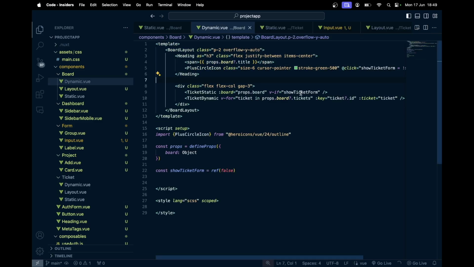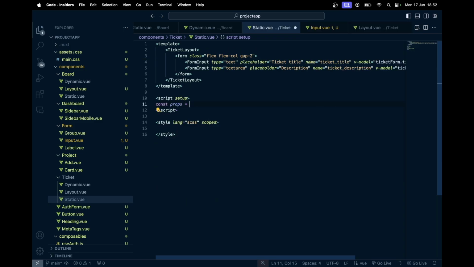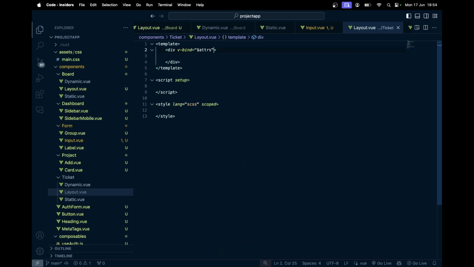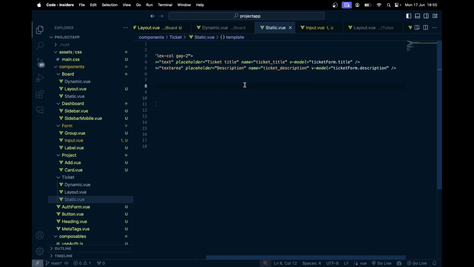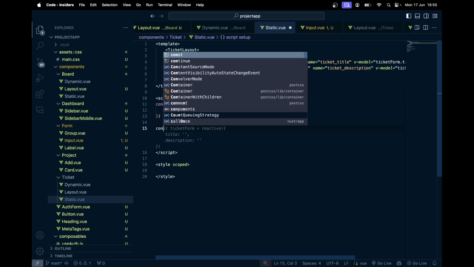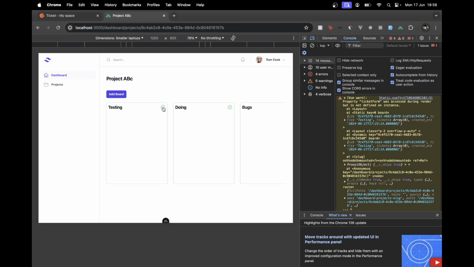Okay, missing something here. So board, if show ticket form on a button click. We'll also need to add here props, board, and let's go back over here. We forgot to add slot over here for the ticket layout, and there we have it. So show the form again, reload. Now in title we have ticketForm.title. We need to get here const ticketForm reactive description, and also boardId will be props.boardId. Need to make sure that it exists. And now we can try to get the form.